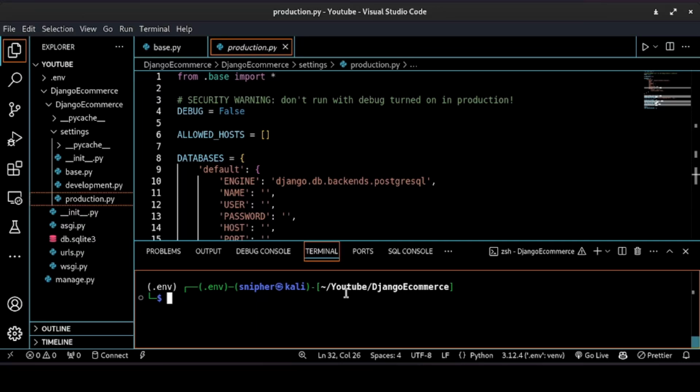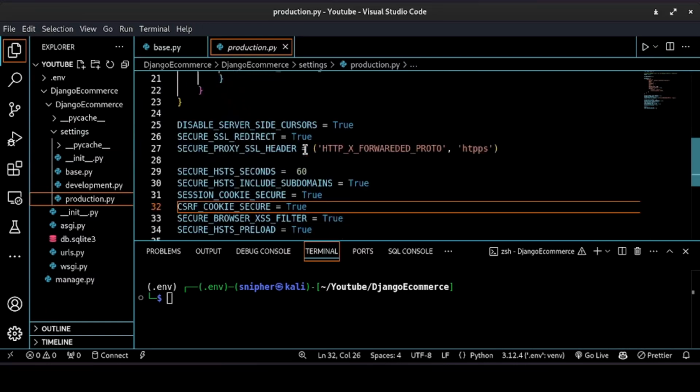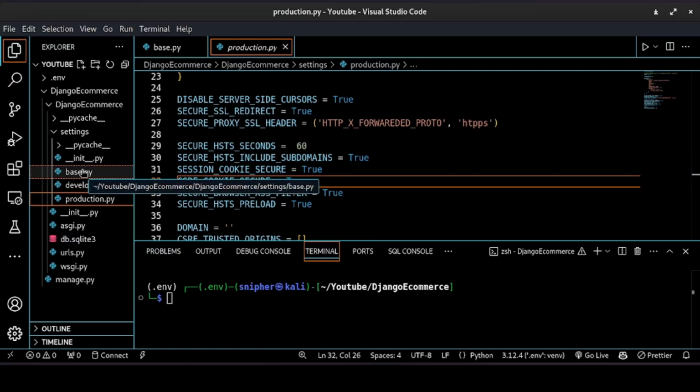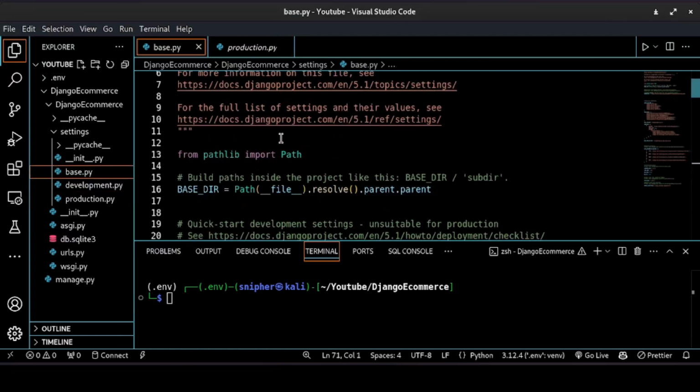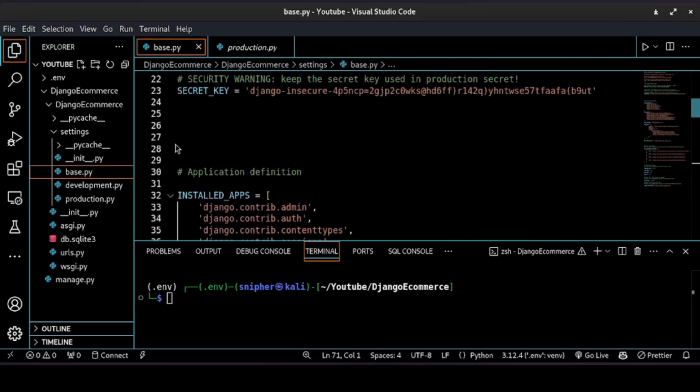In the previous episode, we had separated our settings and we had development settings in its own file, you can see here, and as well production settings on a different side. So we have this base.py file. This is a file that holds settings that are common for both development and production. Let's start by configuring a template directory.